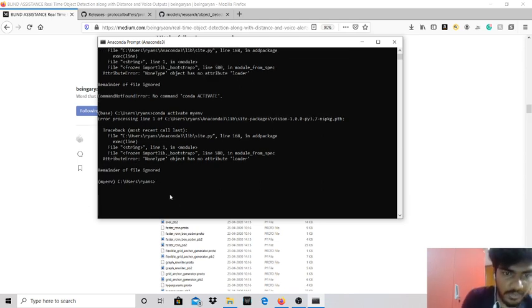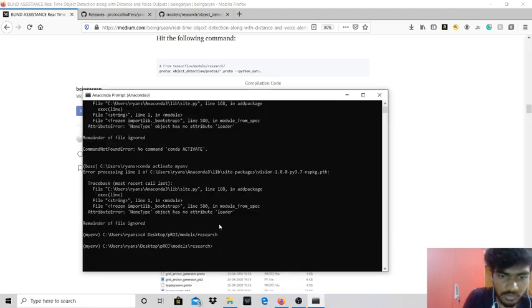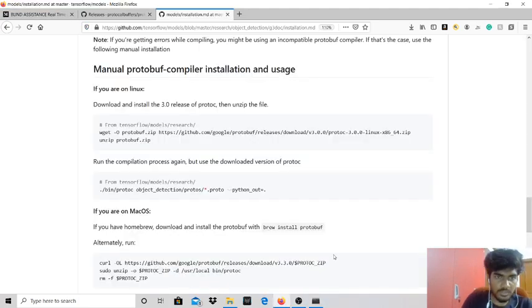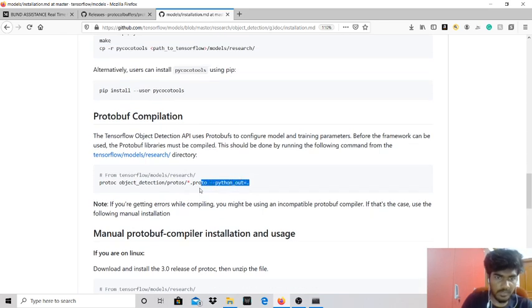In this environment, I have to go inside the folder where my file is located. So cd desktop proj, inside proj there's models, then inside models there is research. I guess we have to go inside research only. Yeah, we have to go inside research only. So right now I'm in the research folder. Okay, so we need to copy the command. Yeah, this is the command which you need to copy.